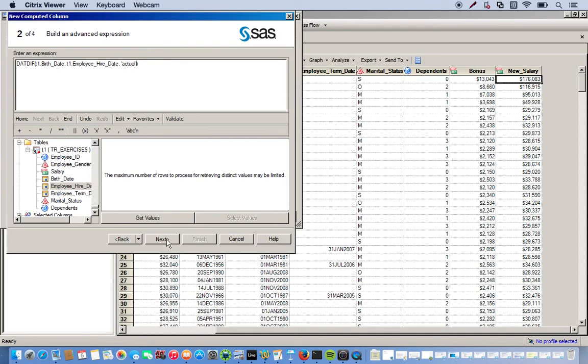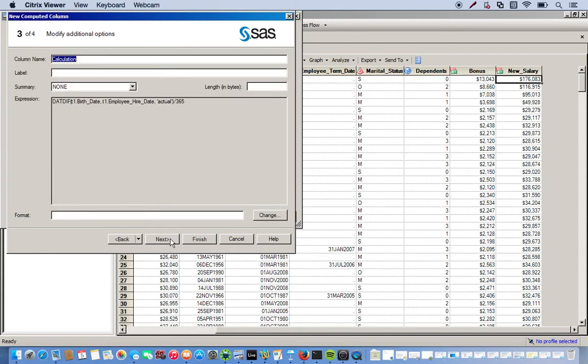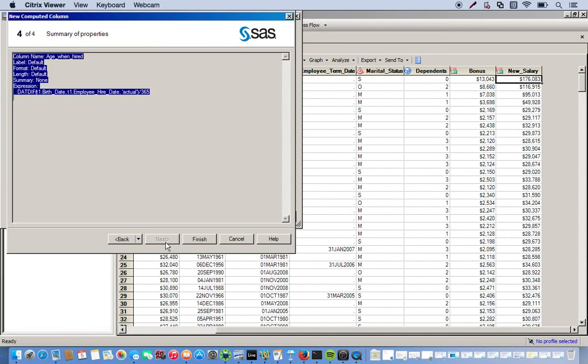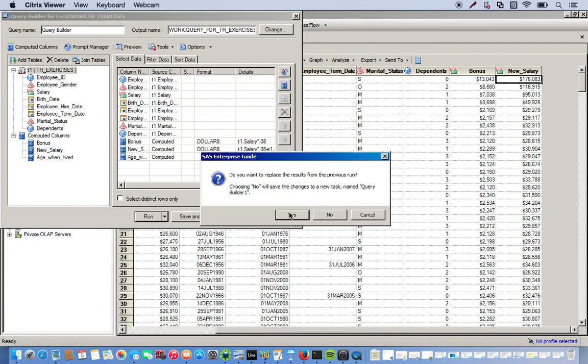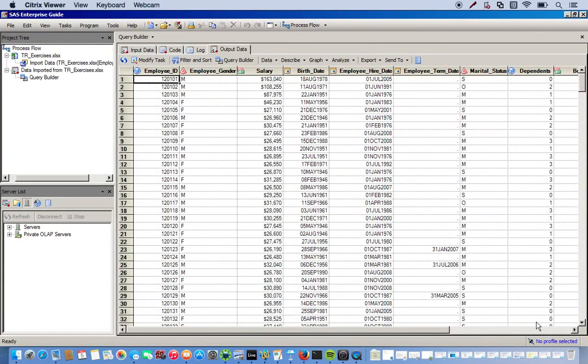And we want to divide this by 365 to give us years, because I'm going to see how old this person is when they were hired. And we'll call this, let's see, age when hired. Oops, hired, not fired. Okay, so let's see how it looks. And we run it. And we scroll all the way to the right.